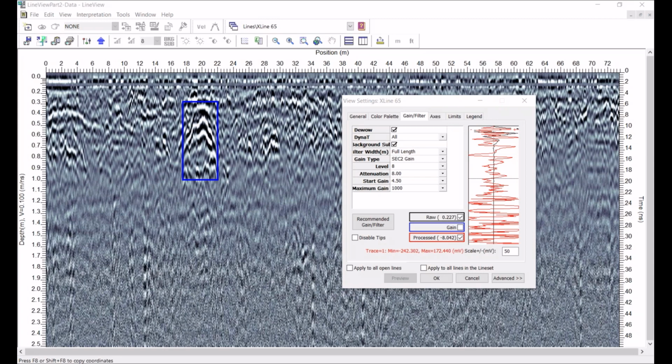Is it a problem to use the background removal in elevated data? No, because we apply the background subtraction before we do the elevation correction. The background subtraction filter is being applied on a depth section, and then we change it for the topography shape.